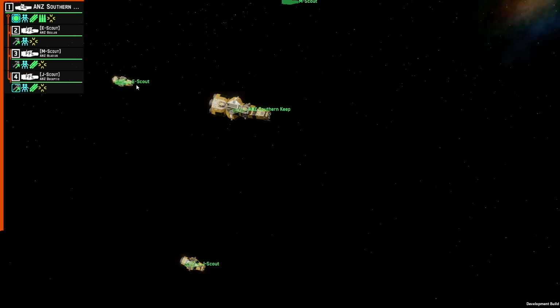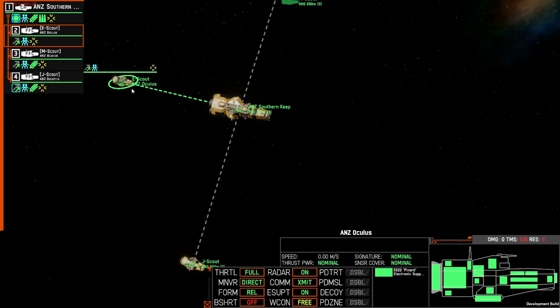As you can see, the J Scout has rolled to a different location, and we can have the E Scout rotate upside down.